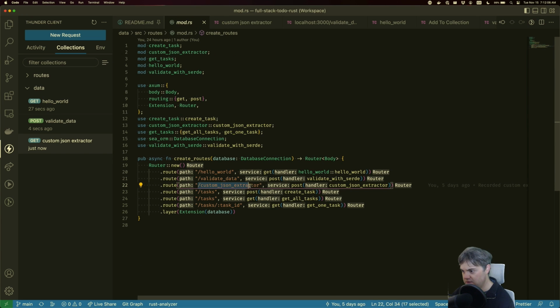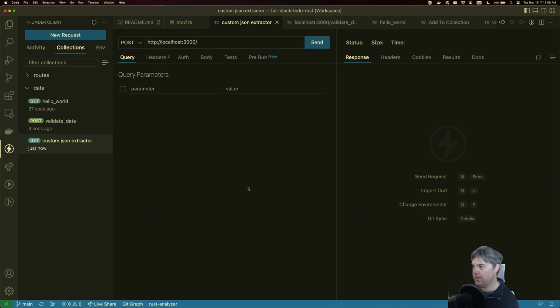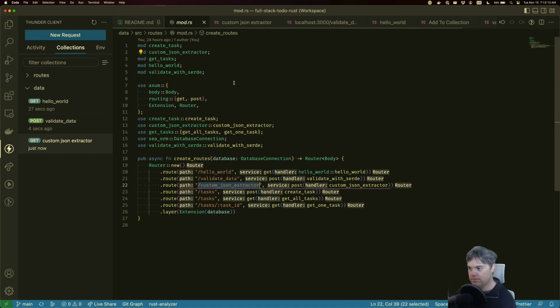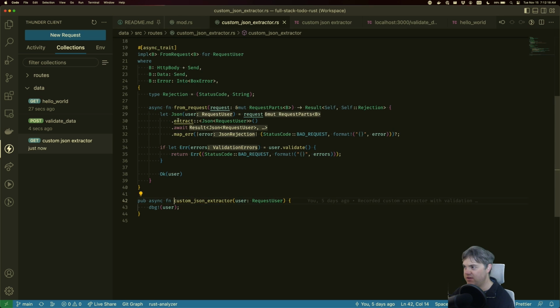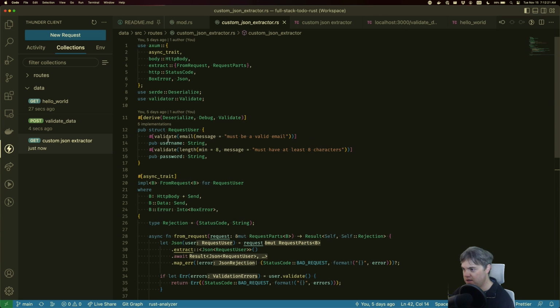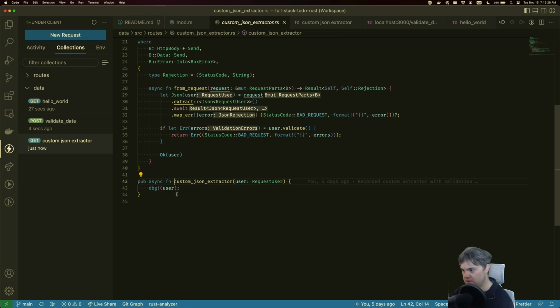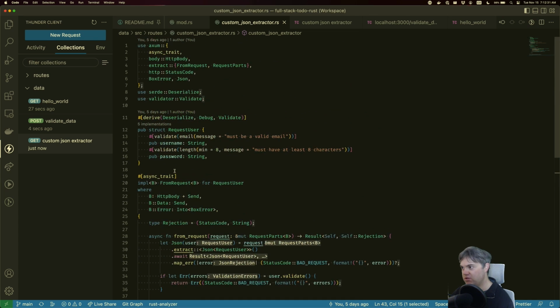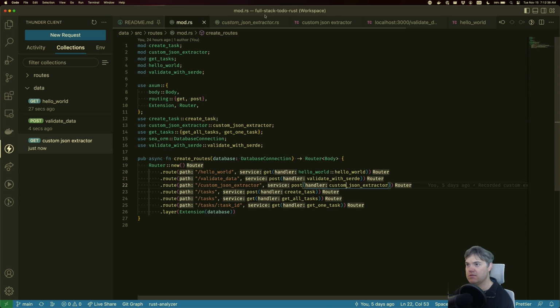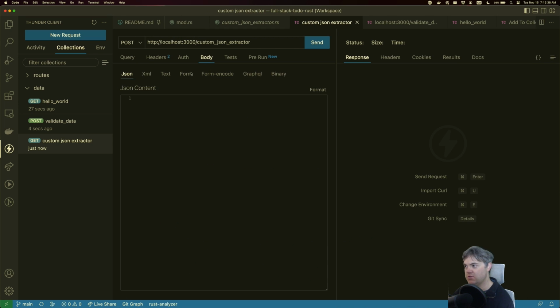To here. And then, okay, so custom JSON extractor. Now, if we go inside of here, you're looking for username and password. Okay. Request user. Yeah, okay, username password again. So body, JSON.